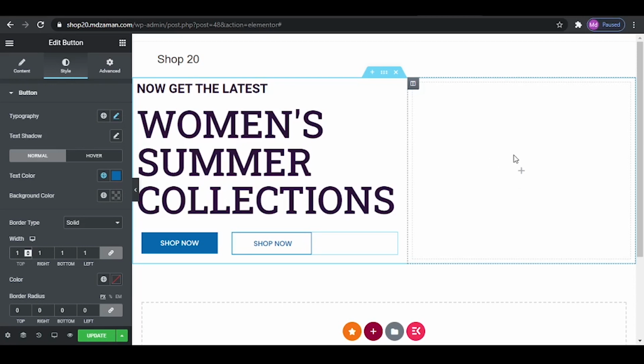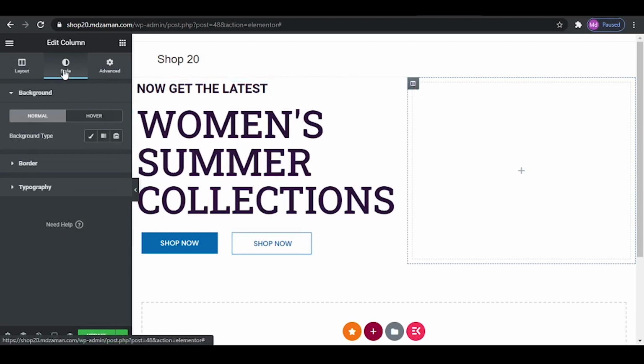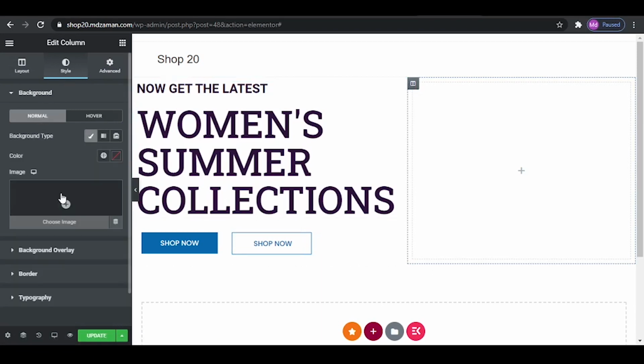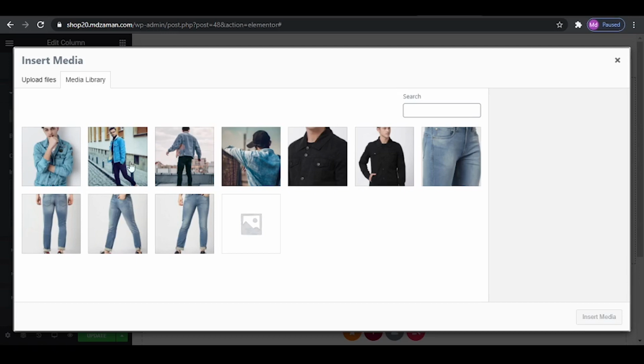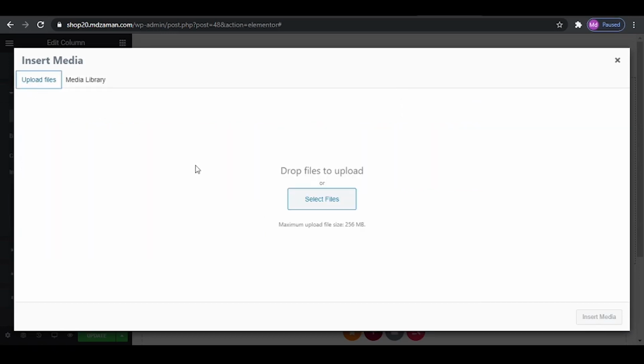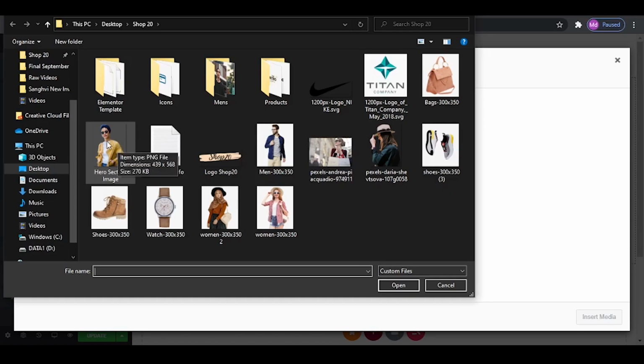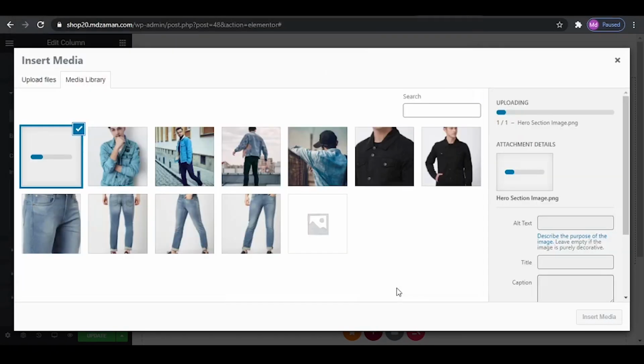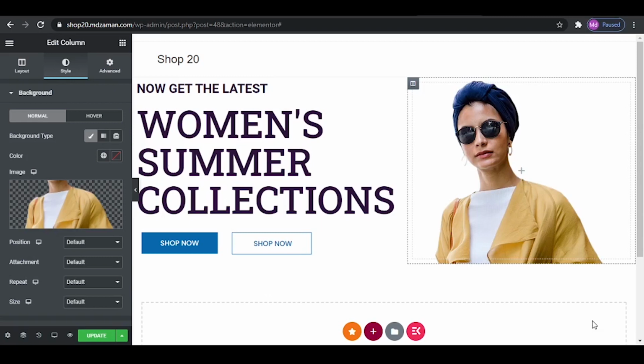I've added that image in the background, so I'm going to click on edit column, go to style, and from the background select this classic button. Click on choose image and click on upload files. Select files and select this particular image from here. Click on open, insert media, and now we have this image over here.